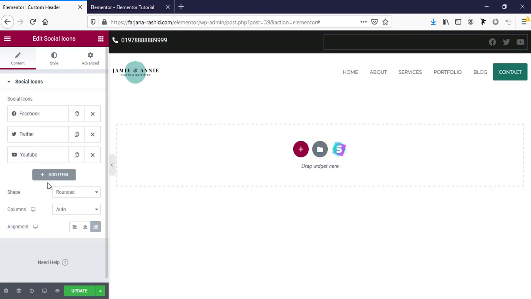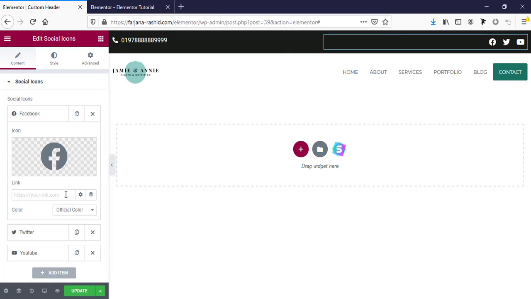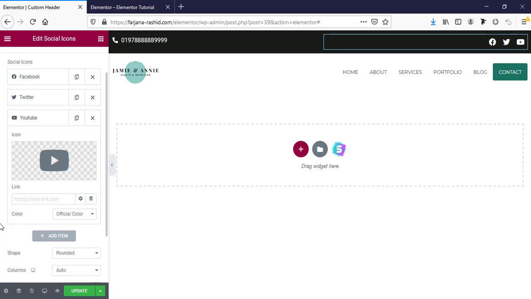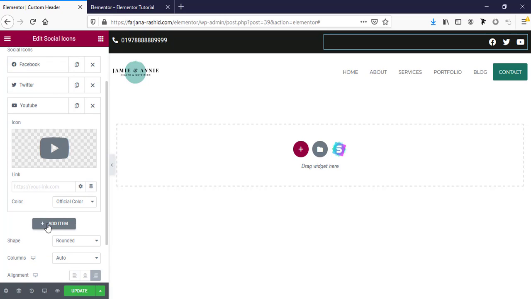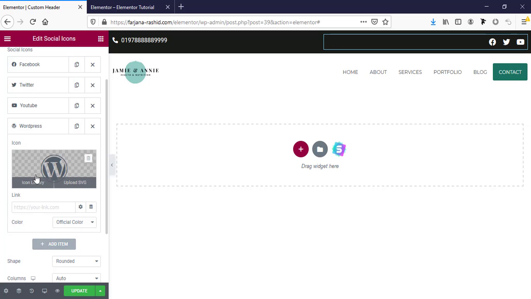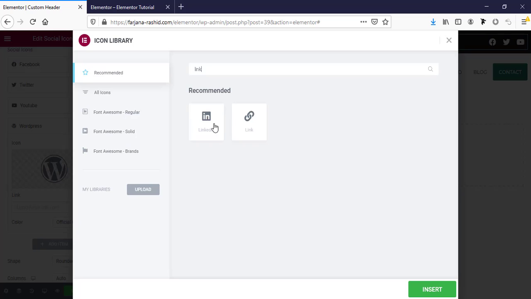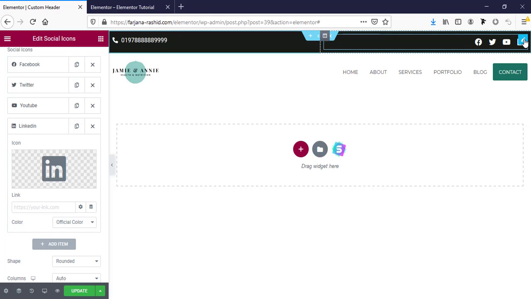And from here we can also add the Facebook link, and also Twitter link, and YouTube link. And if we want to add more social links, we need to add from here. For example, here I'm searching for LinkedIn, and here is the LinkedIn icon. And if we want to add our LinkedIn profile URL, we can add our link in here. Now I'm going to save it.